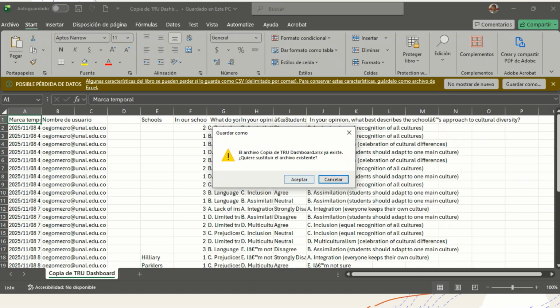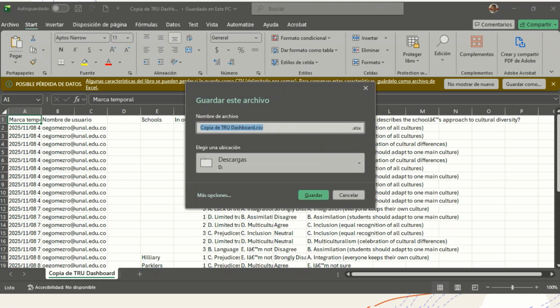Let me change the name, because I have another copy.